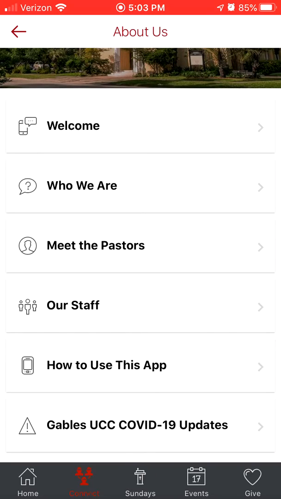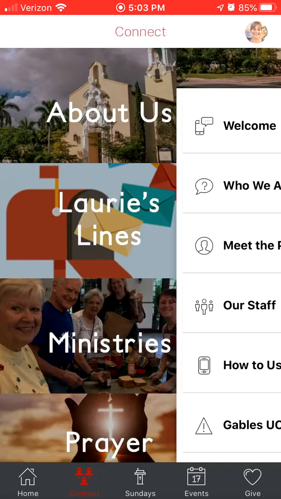We also have how to use this app, which you don't really have to look at because we are going over it right now in this video. And you see the coronavirus page here, which we saw on the home page. Everything on the home page is linked from somewhere else within the app. I'm going to go back.